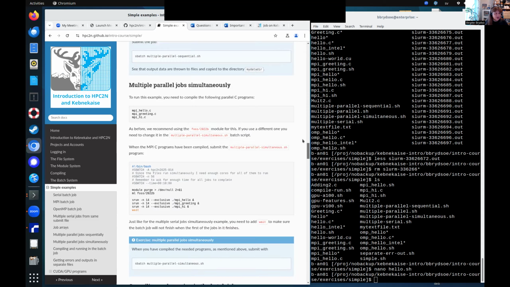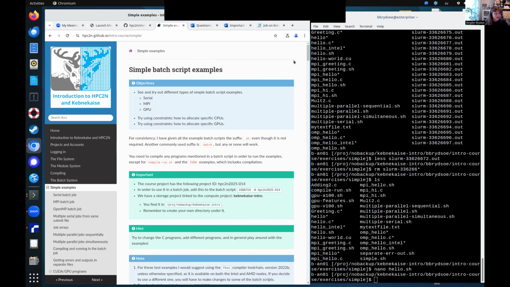Okay, so there are a number of exercises here for some simple batch scripts. They are all in the exercises simple directory. Under this directory you cloned with git clone. And the idea now is to spend some time looking at them, and let's take until 13:50 maybe, and try it out.